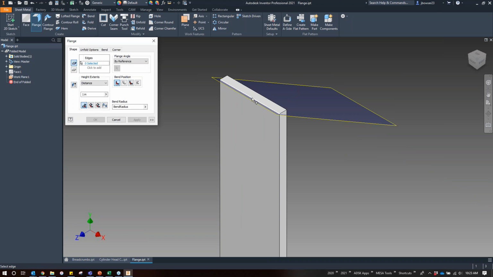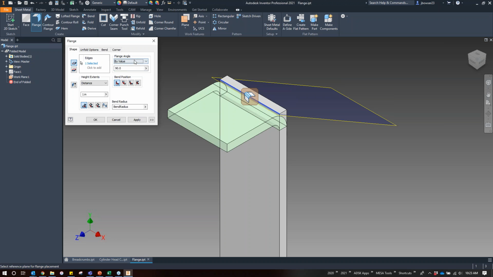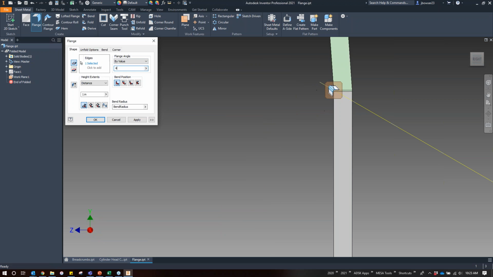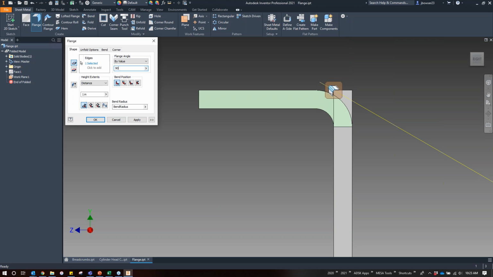So in the flange command, I'm going to go ahead and select my edge first. And if I switch this back to by value, this is what we're used to seeing, where we have to input a dimensional value there. Right now it's set to 90 degrees. Maybe I'll go up to 45. Back to 90.